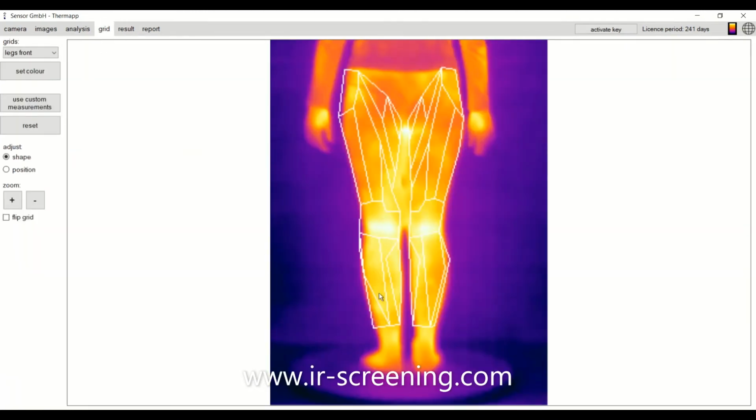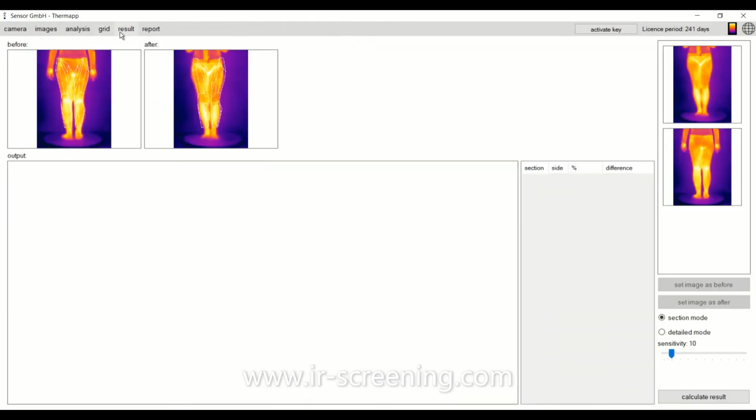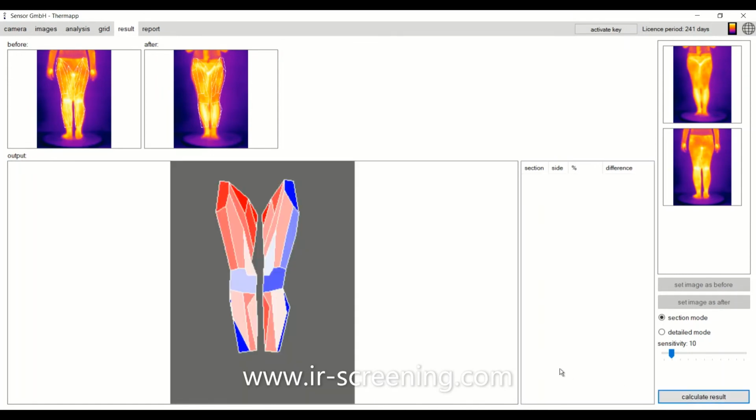This is the grid that you designed in grid config. In this case, this is the grid of the front of the legs. Then you press calculate result and you'll be met with something like this. This is a visualization of the difference in temperature between various sections of the grid. The redder a section became, the hotter, the bluer, the colder it became.